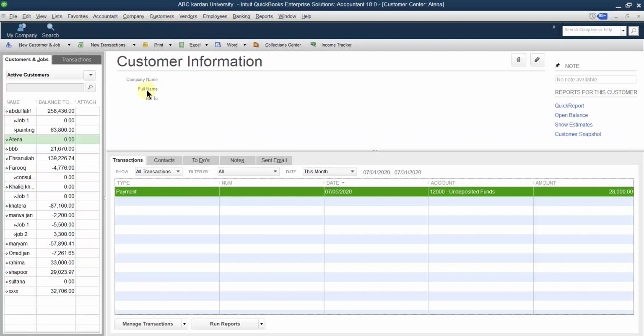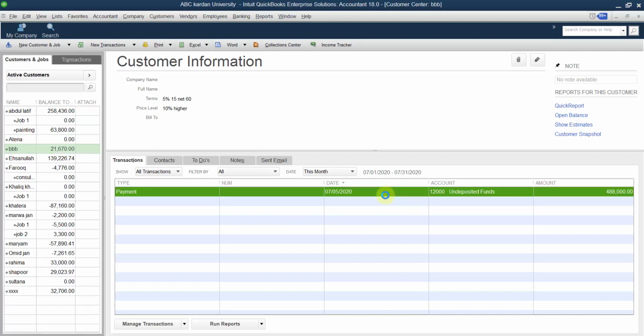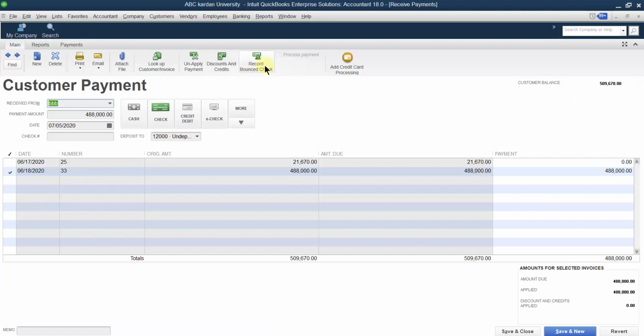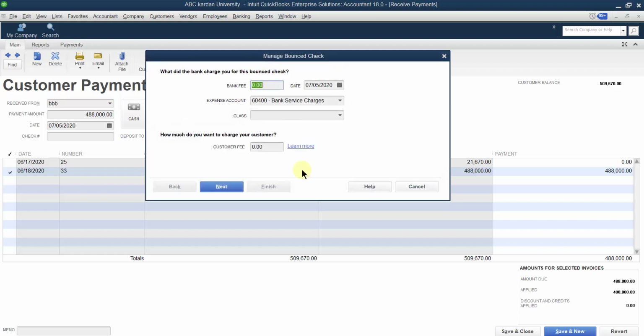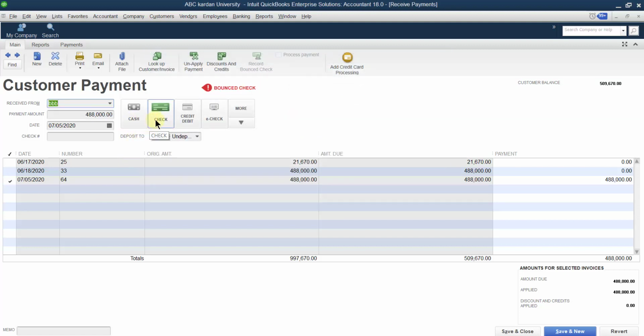If you go back to the customer center, and the check was from whom? I don't remember. From B, yes. The check was for this amount. Double click. Now once again you can see this option is active. Why? Because we received the payment through the check. So now we can record this one as a bounced check, right? So please take care of this point. At the time of receipt, you have to select the check.